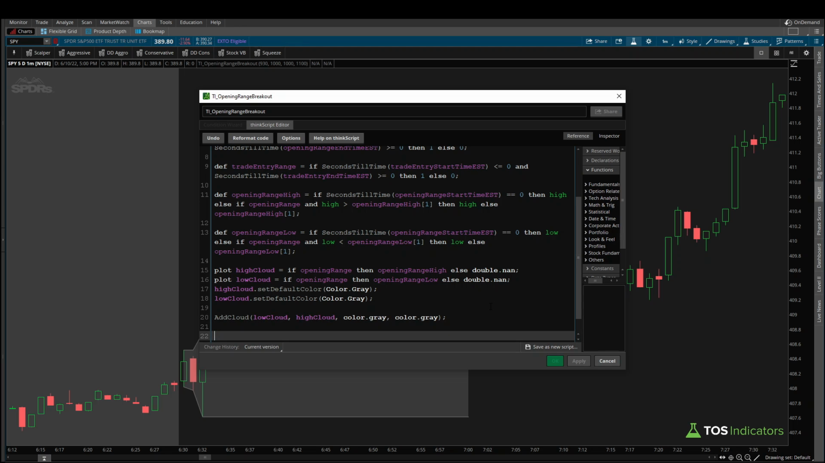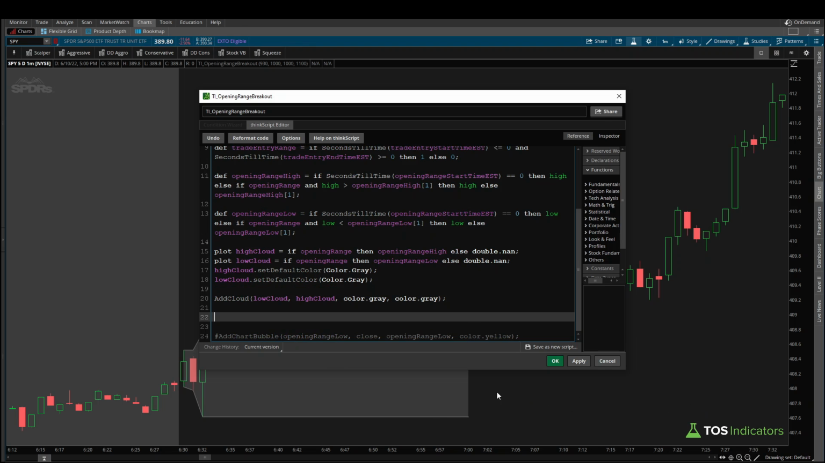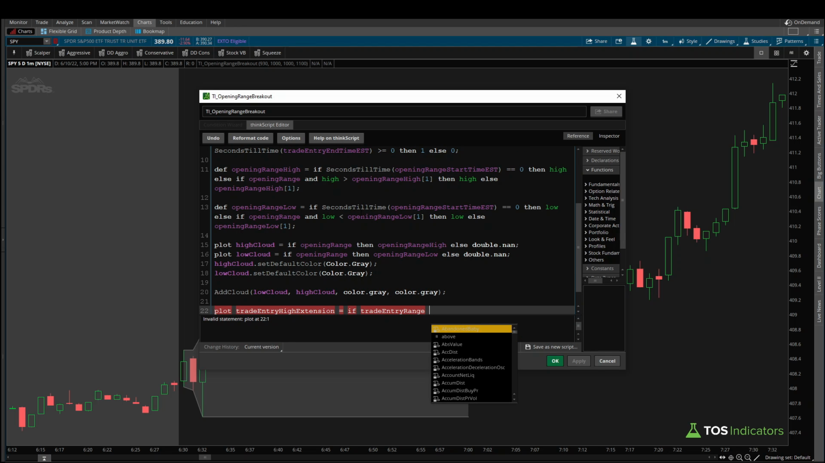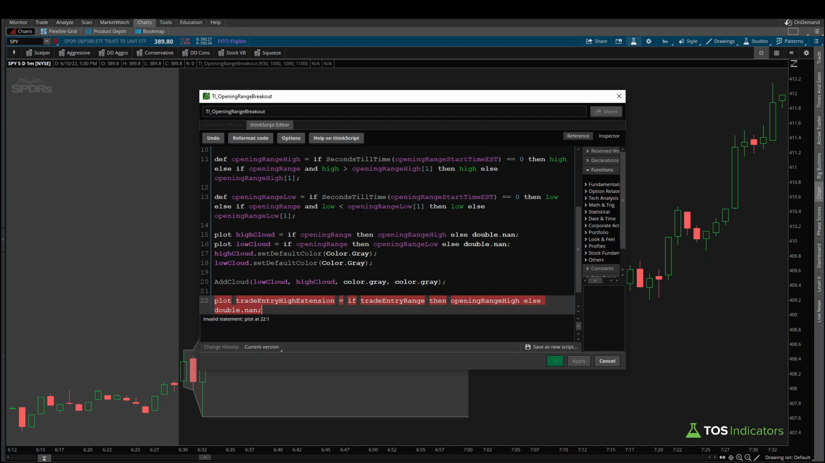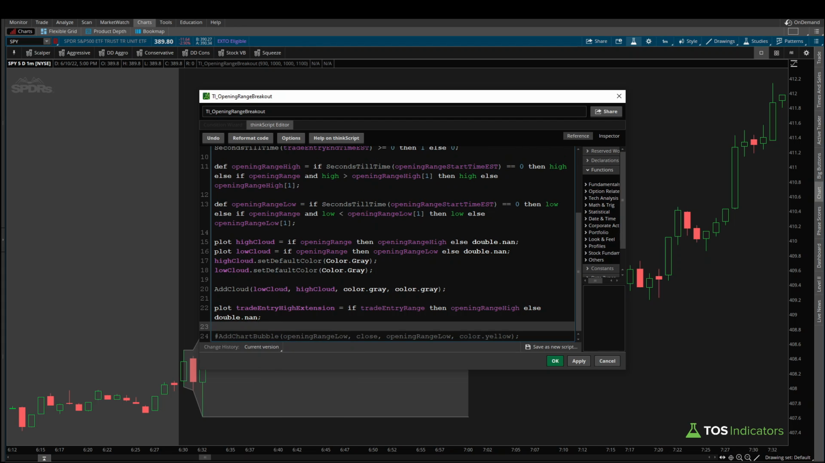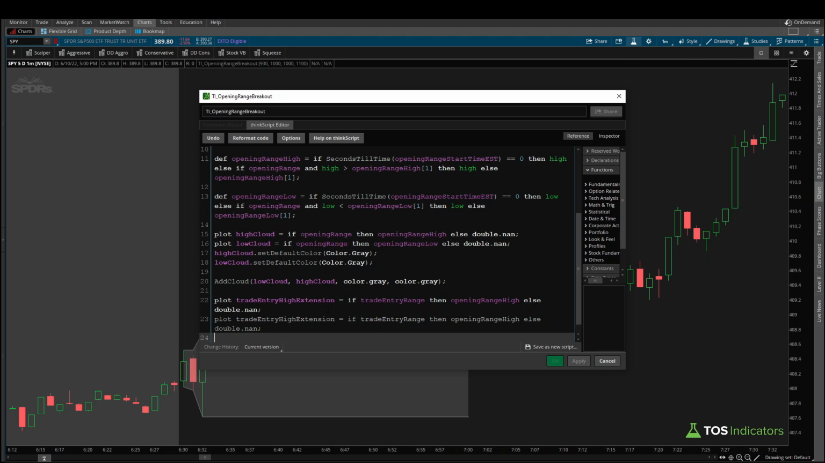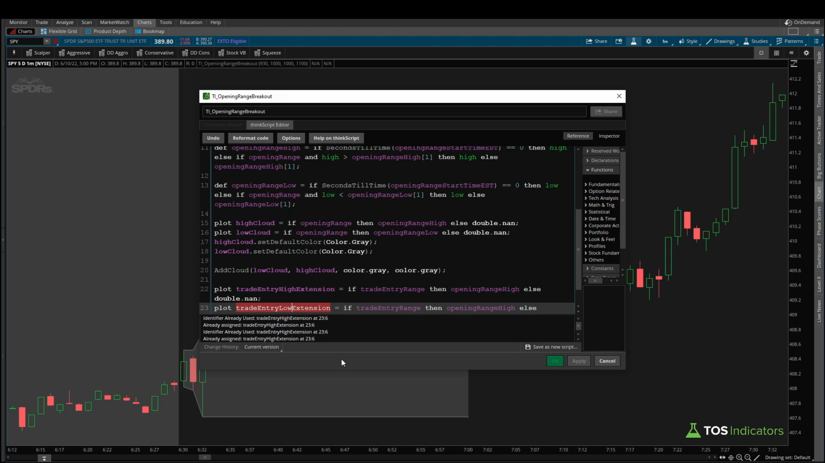So let's keep moving forward here with defining the extrapolated line for that trade entry. So I'll say plot trade entry high extension. And there we can say if we're in that trade entry range, the period in which we're looking to take new entries, then use that same opening range high value in the case of the high extension, else double dot nan. And then I'll repeat the same thing for the low extension as well. Low extension, in this case, we'll change this to low, else double dot nan.